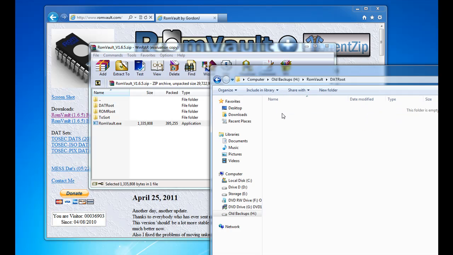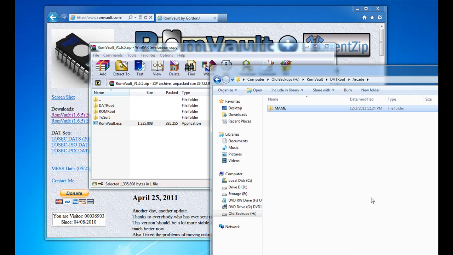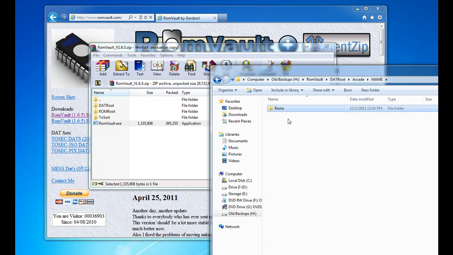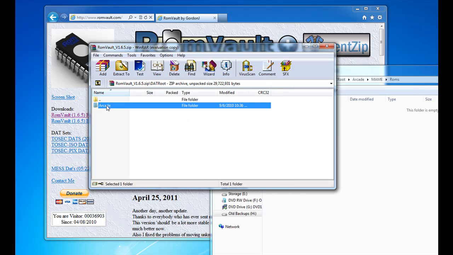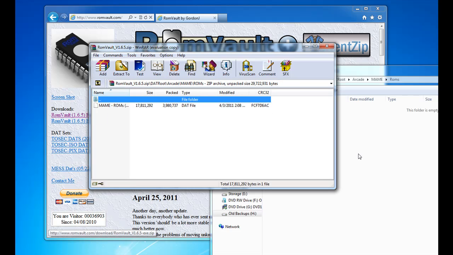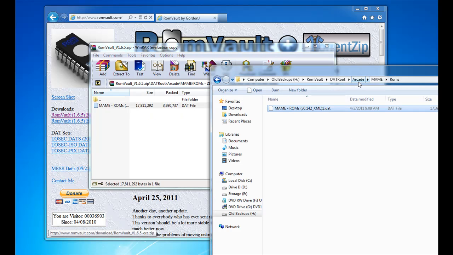So we're going to set up in our dat root. What I'd like to do is, it's an arcade game system, and it's MAME system we're collecting, and we want to collect the ROMs. So I'm going to make ROMs in there, and that's where we're going to put the dat. So I'm grabbing it from here. This is just my zip file that I downloaded from my website, and I'm going to put that in there. Now we did that root arcade MAME ROMs. That's a good directory structure for us to start using our ROM collection in.